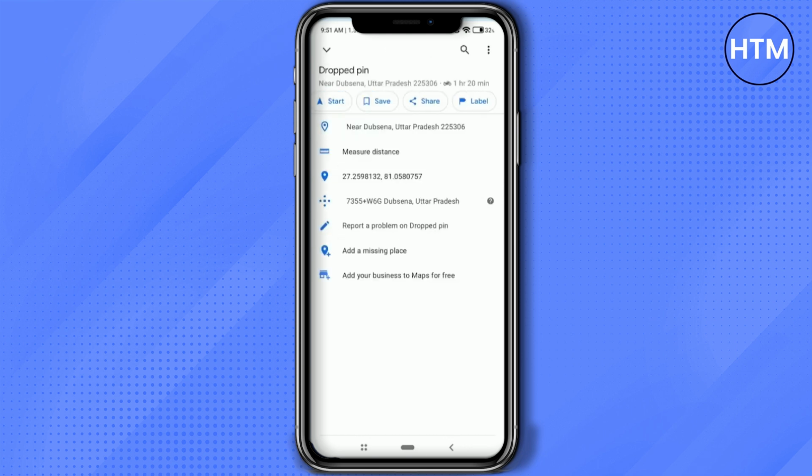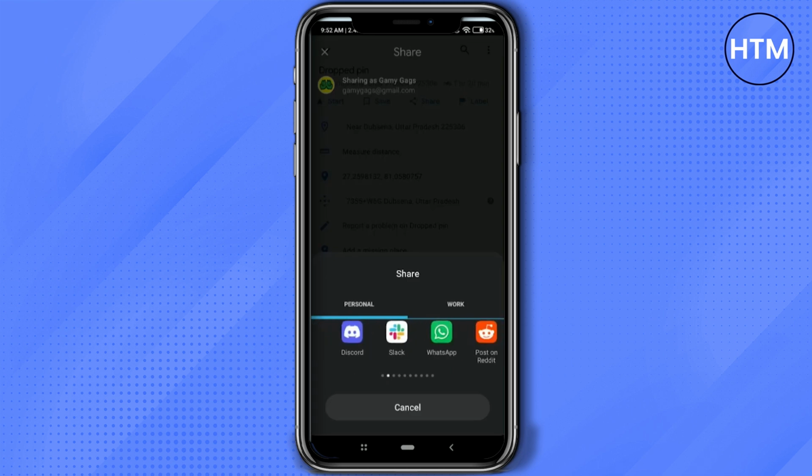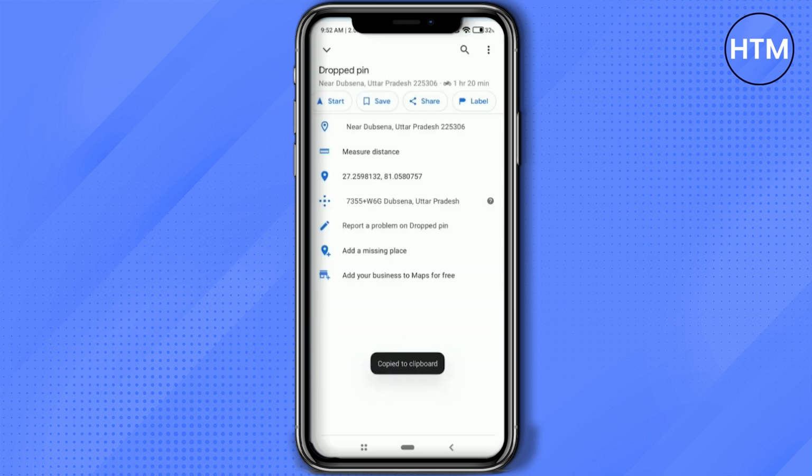You can also share the pin by clicking on the share icon over here and sending it to anyone through email or through chat or Telegram or WhatsApp, Facebook and etc. You can also copy the link and share it through message or text or anything like that.